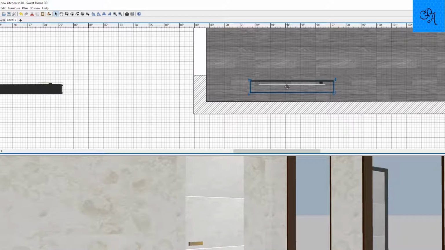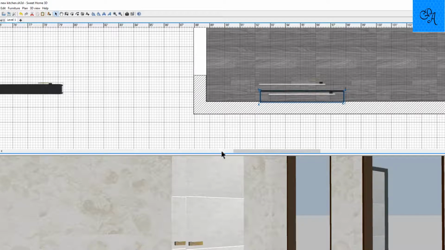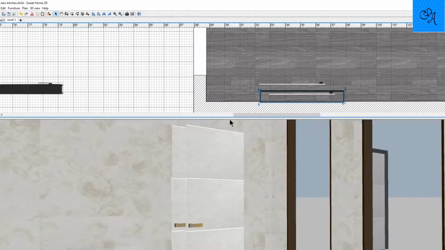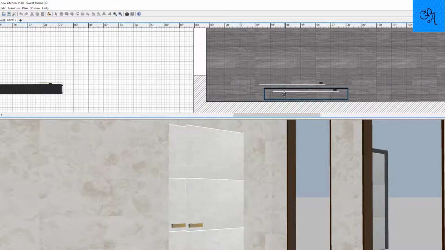We're going to Control C. We're going to Control V. And lo and behold, we have a new door. So we're going to set this door right beside the other one. I mean, that's usually what you do when you're doing a double door.